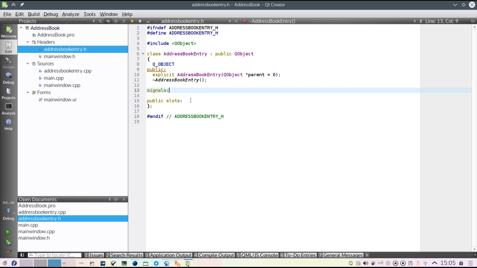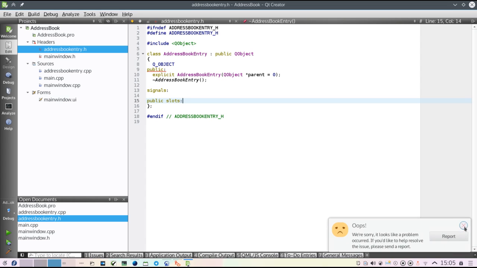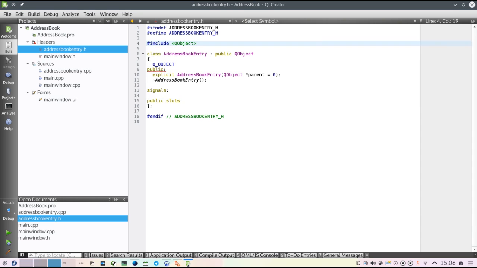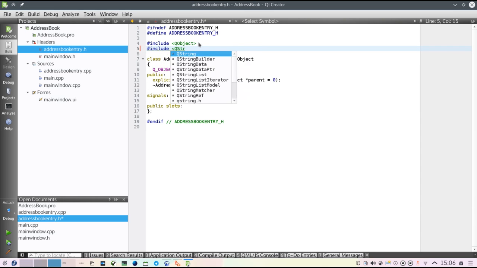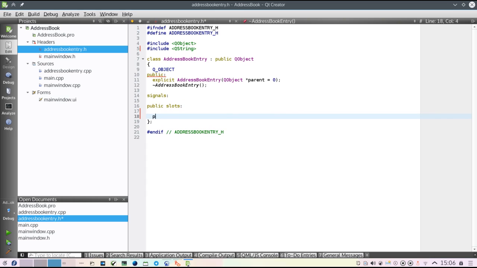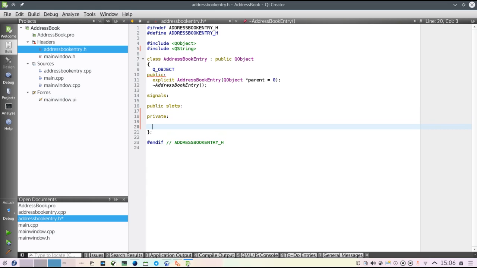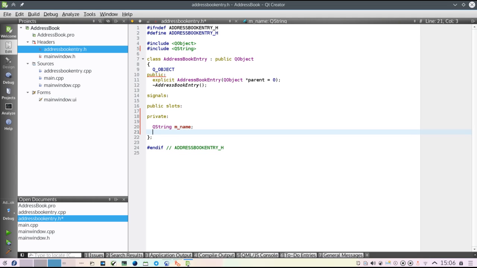Now let's start by enhancing this class a little bit. As it's an entry in an address book, we need some stuff. So for example, we want to provide names. For names, we could either use, for example, the string class in the STL, or alternatively, we also could include QString, which provides a string implementation for Qt, and then add a new private section here and add a new property QString mName, which will be the name of our contact in an address book.